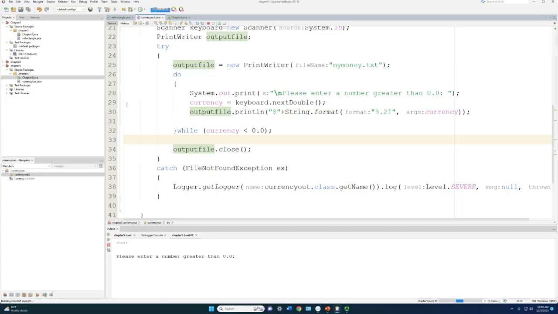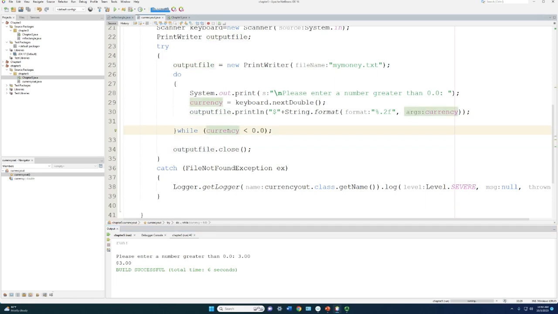We're going to run it. It may just be a total nightmare, but hey, enter a number. I'm going to put in $3. Okay, so it did hose. Enter a number greater than $3. So it looks like we need to look at this currency, this while currency, and why is it not asking for the next number?